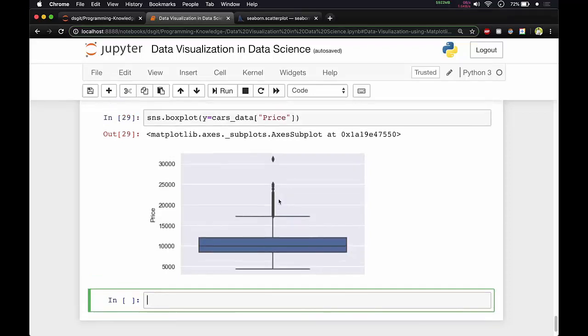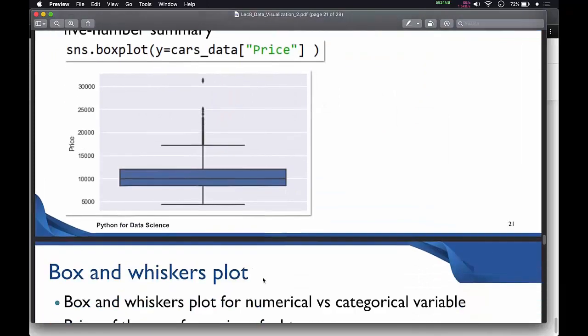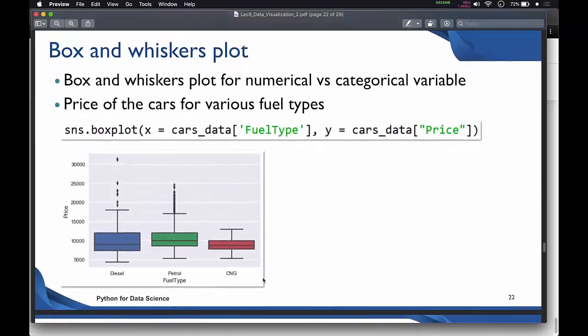So now I have shown you for a numerical variable. Let me show you the box and whisker plot for a categorical variable versus a numerical variable. So this is how we do numerical versus categorical variable. We'll pass x equal to the cars data fuel type, which is a categorical variable, and the y-axis will be price, which is a numerical variable. So this is the price of the car for various fuel types.